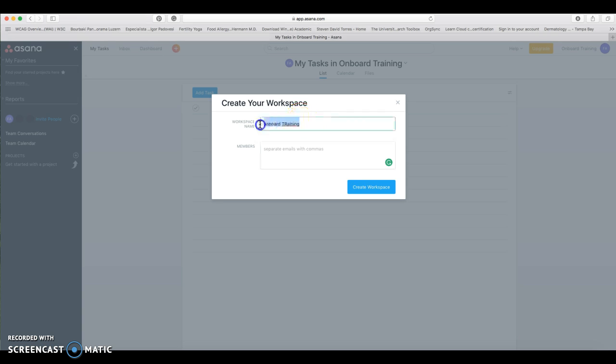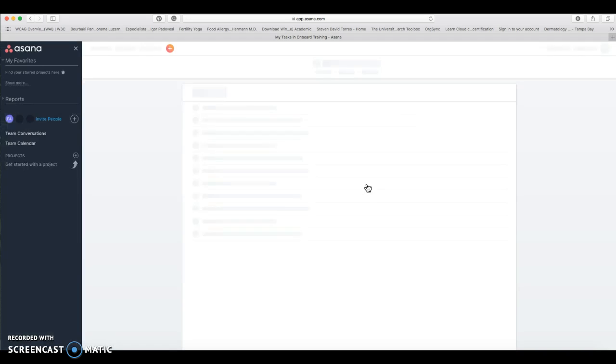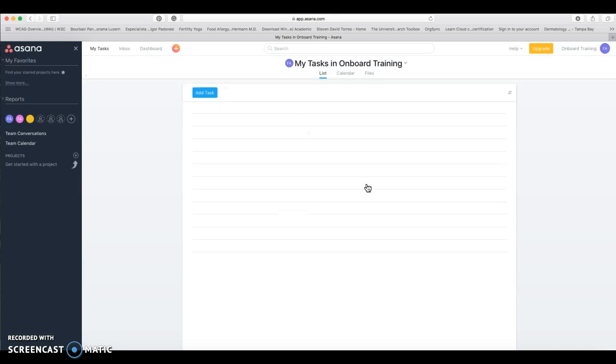And then I'm going to type the members of this workspace. I'm going to type the email addresses followed by a comma, and then hit Create Workspace. Okay, so this is what it should look like. See here I have the people, the members of my project.